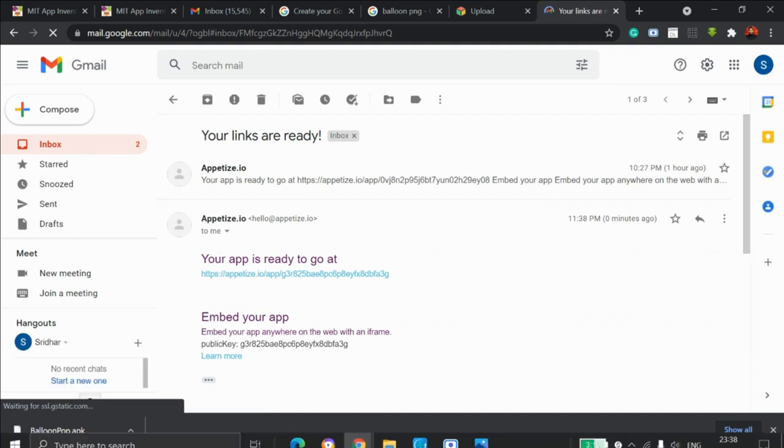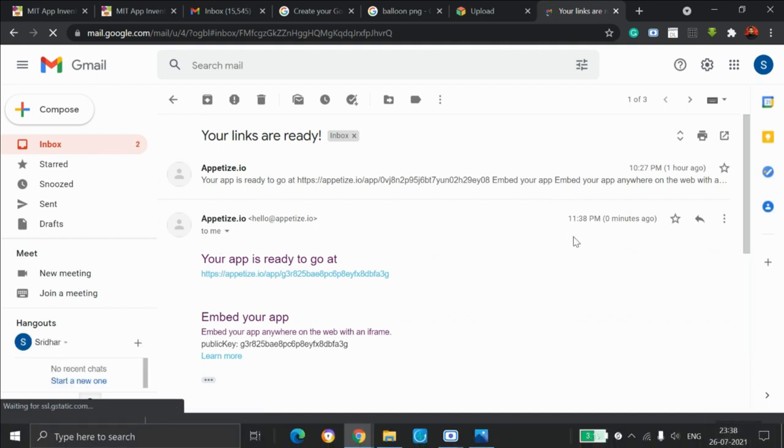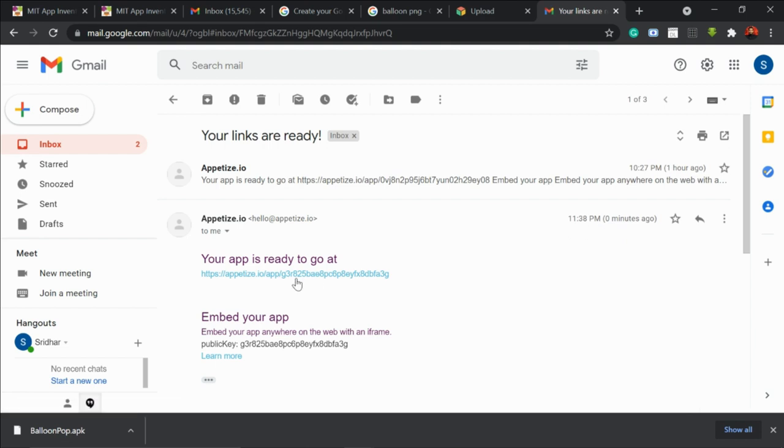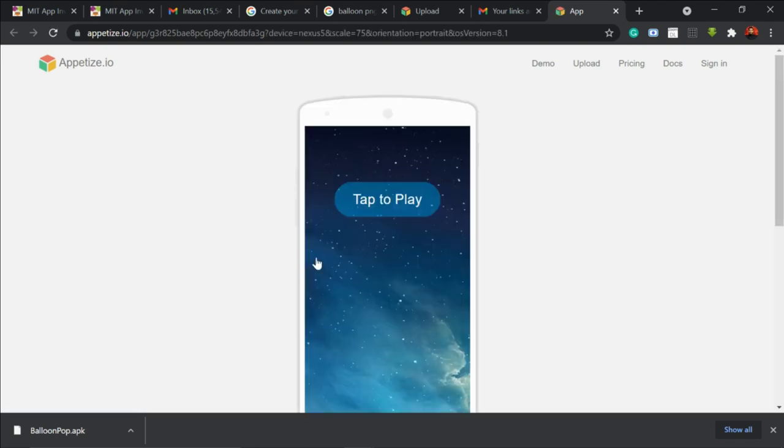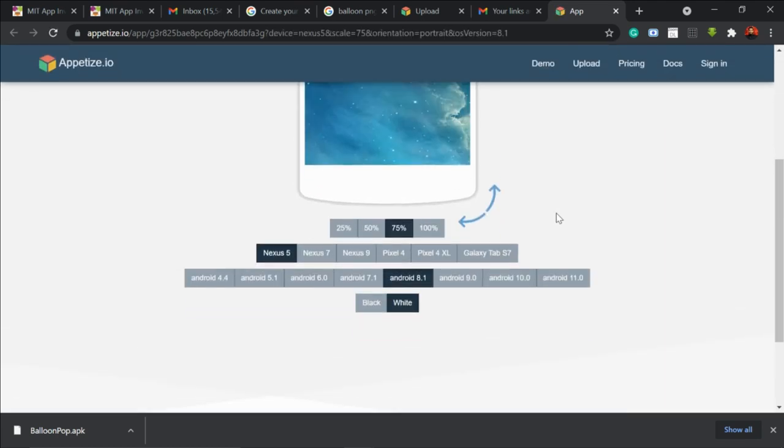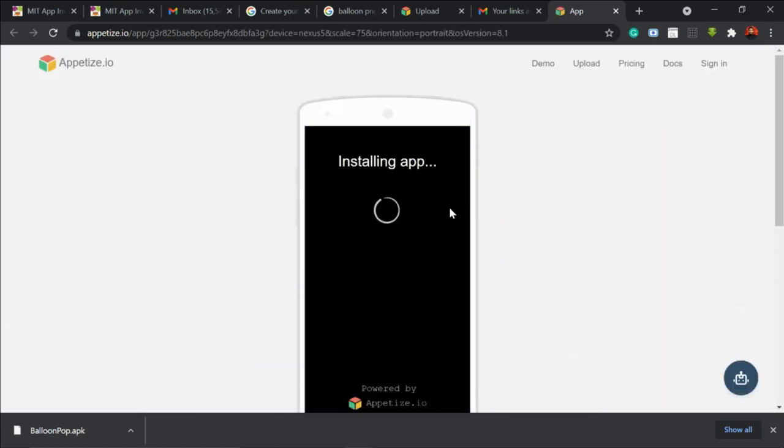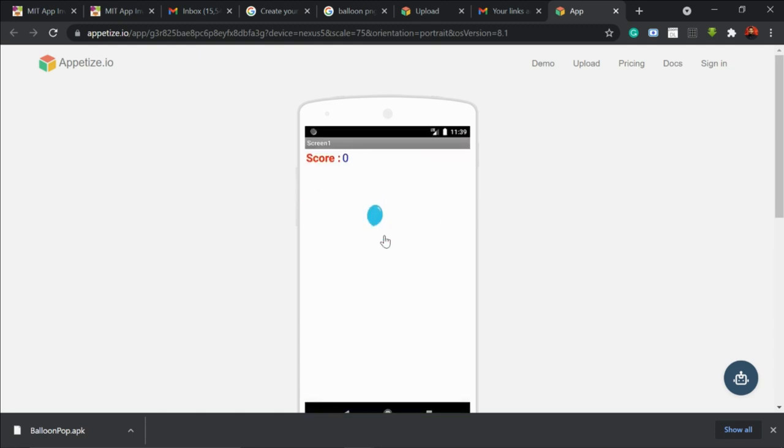Yeah, now the time is 11:38. Let me click on this. And I get to see a virtual phone like this. Tap to play. Yeah, click on it. Vanishes. Click on it. Vanishes. Click on it. Vanishes. Click on it, vanishes. Again, it comes from the top. But the score is not increasing.